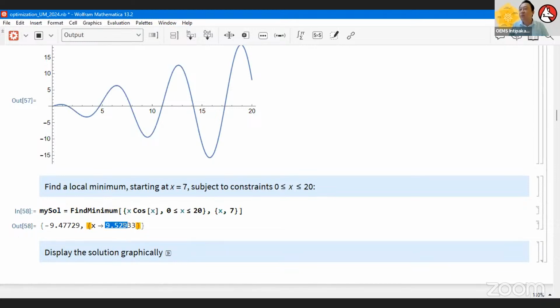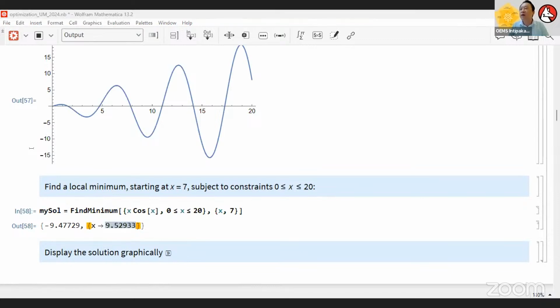Well, x is 9.5299. Let me just point to this part of the output. Yeah, my x is 9.52933, so y is somewhere around minus 9.47729. So it's very straightforward. Yeah, this is a trigonometric function, very simple.